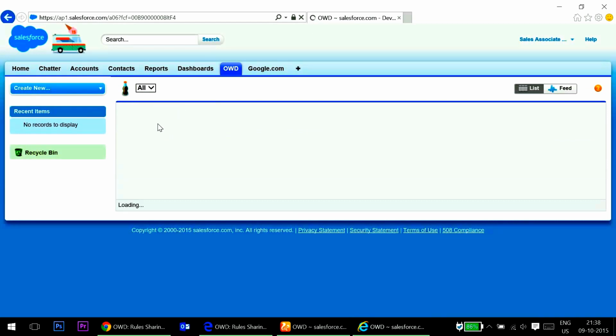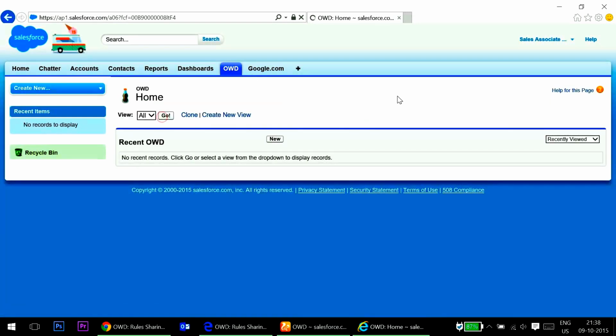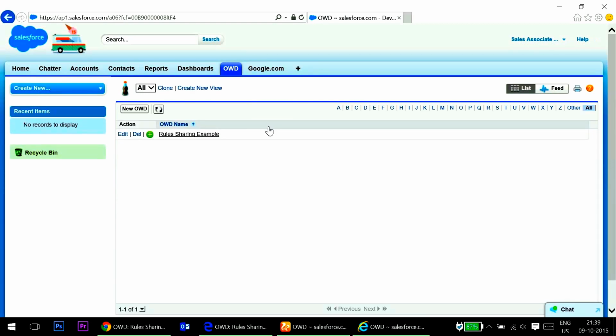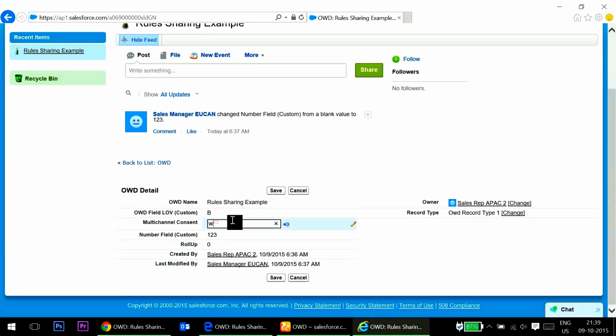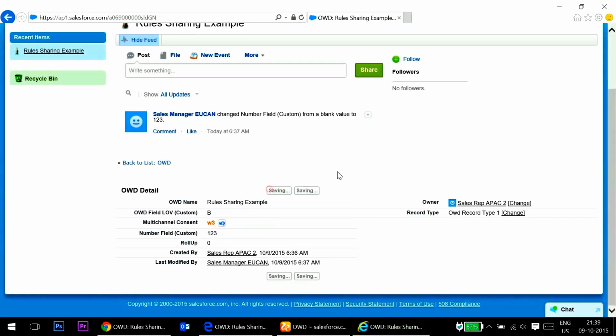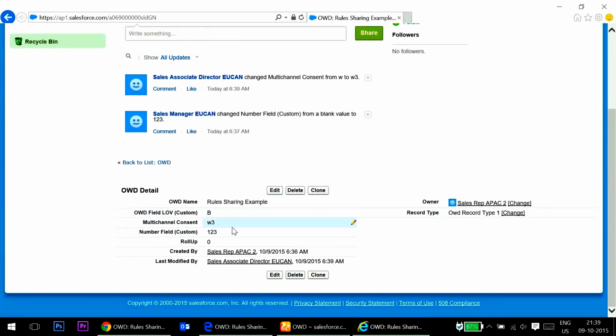So above the hierarchy, user will be able to access the record and also update the record based on the profile permission. Here if we open this, we can see that it has accessibility of the record, and I am updating it with some value so that above the hierarchy can also update the record based on the profile permission.